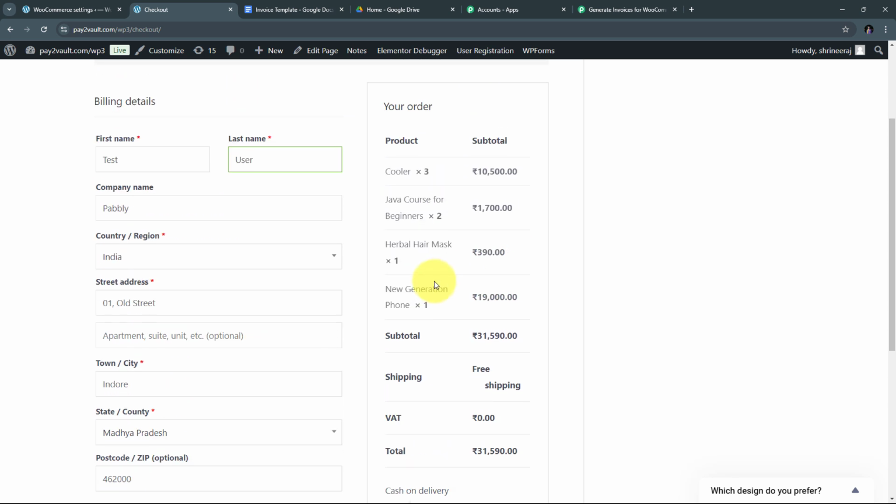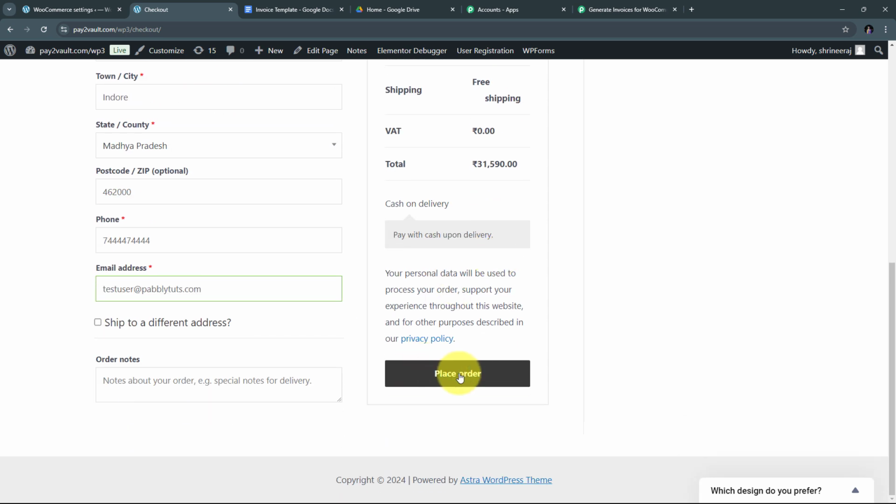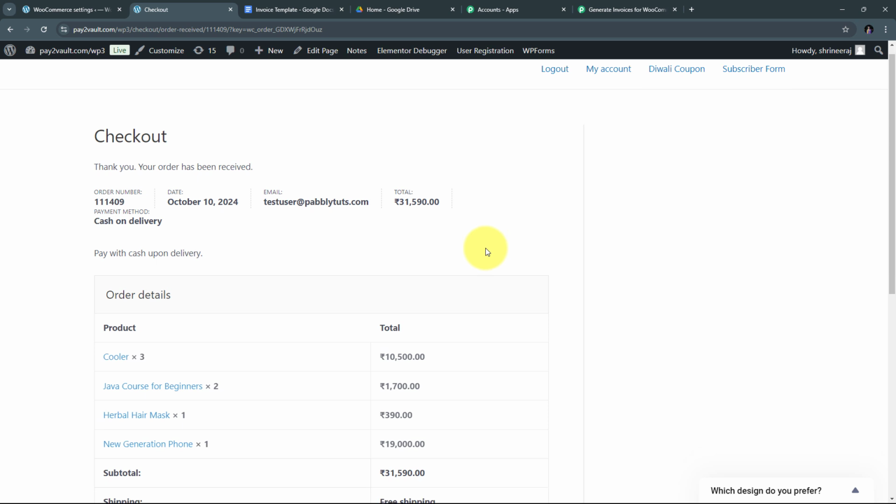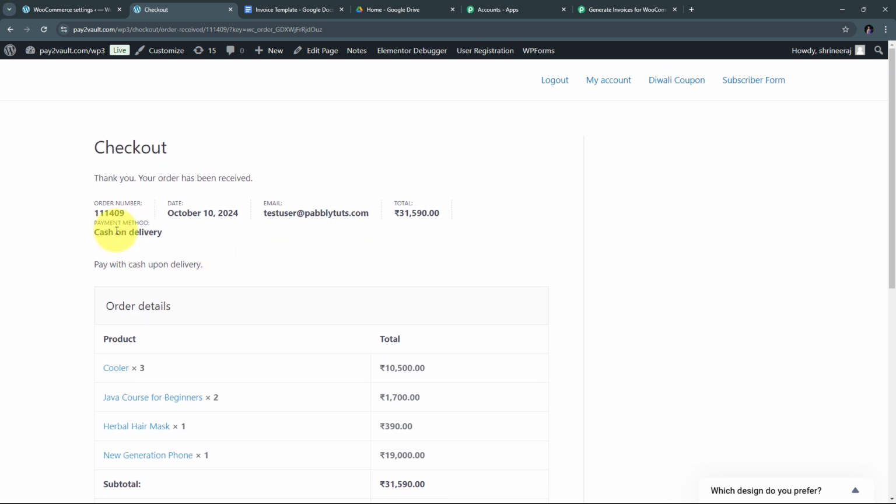So here I have added all the detail of my customer and here I have all the detail of my order. So these are my products and the quantity and these are the subtotal of my product. Now I'm going to click on place order. And here I have successfully created this order. Now as I've created this order, the detail of this order should get sent automatically to Pabbly Connect.